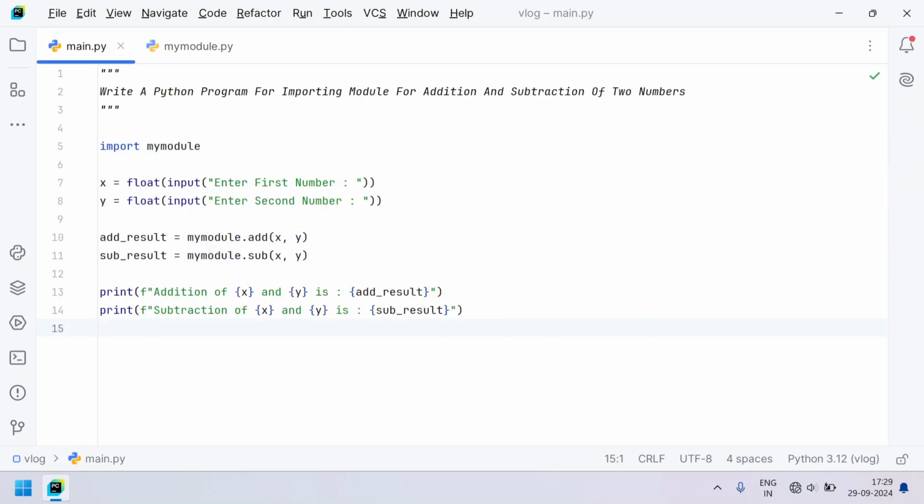So this is a complete Python program to use the module, import it, and perform addition and subtraction of two numbers. I'll give this code in the description of this video.